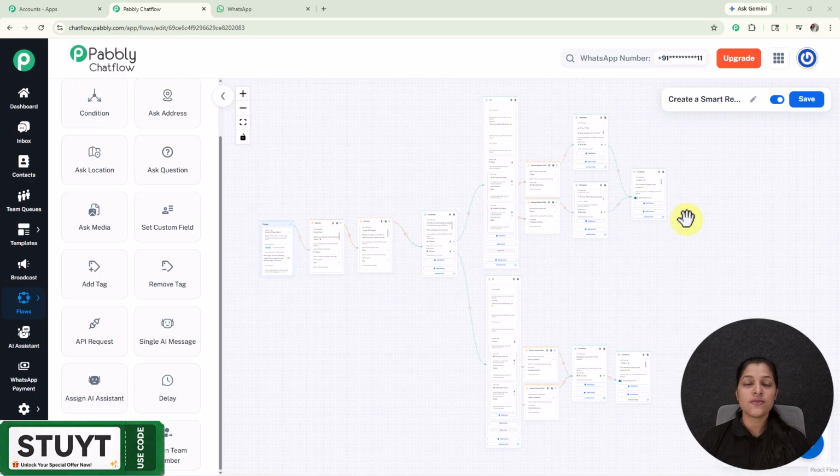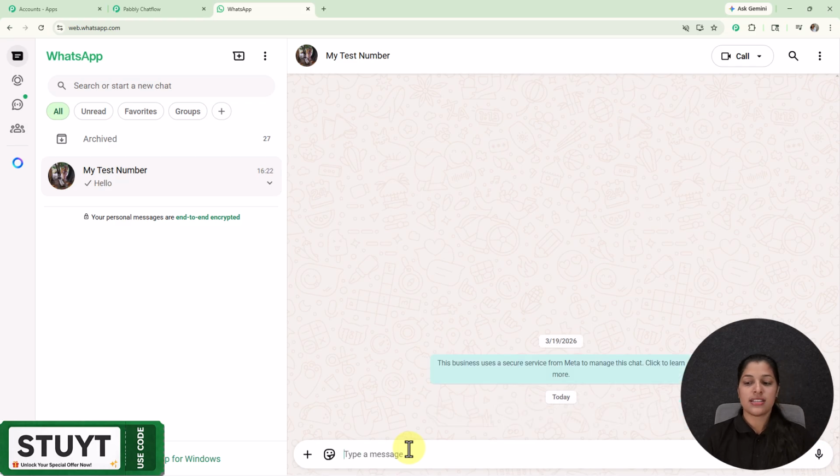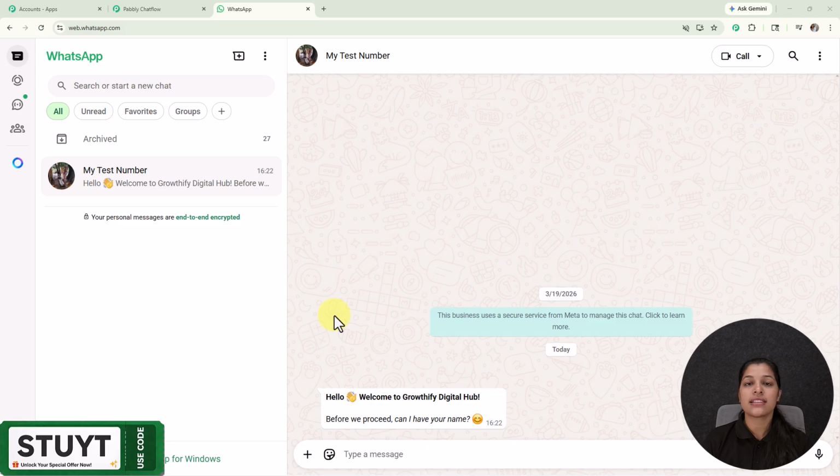But before creating this WhatsApp chatbot, let me show you its real-time demo. So for that, I'm going to send a message to my business number, which is saved here as my test number. So here I'm going to enter this message, that is hello, and this message is going to initiate my WhatsApp chatbot. And now let me type it and press the enter key. And here I have entered this message. And here you can see that I'm getting this welcome message which says, hello, welcome to Growthify Digital Hub. Before we proceed, can I have your name?